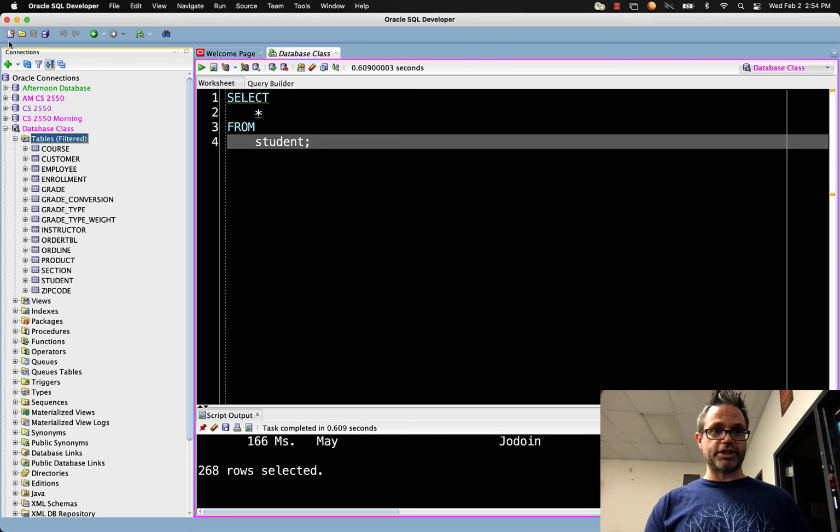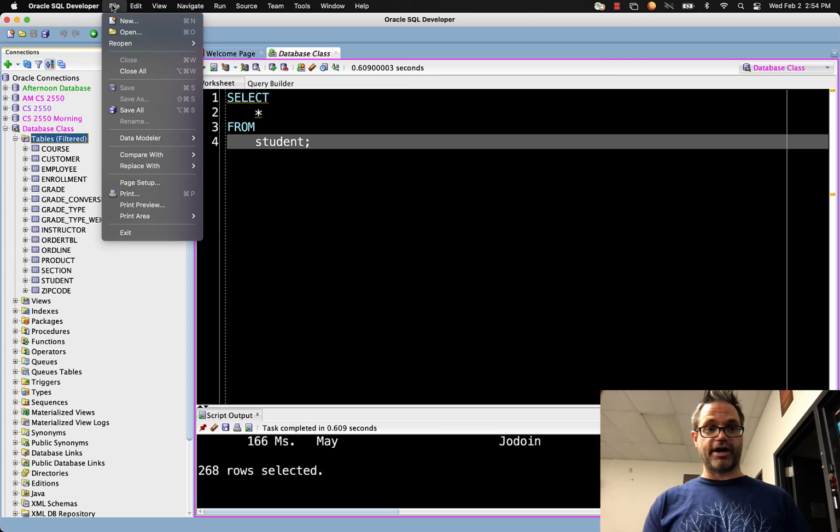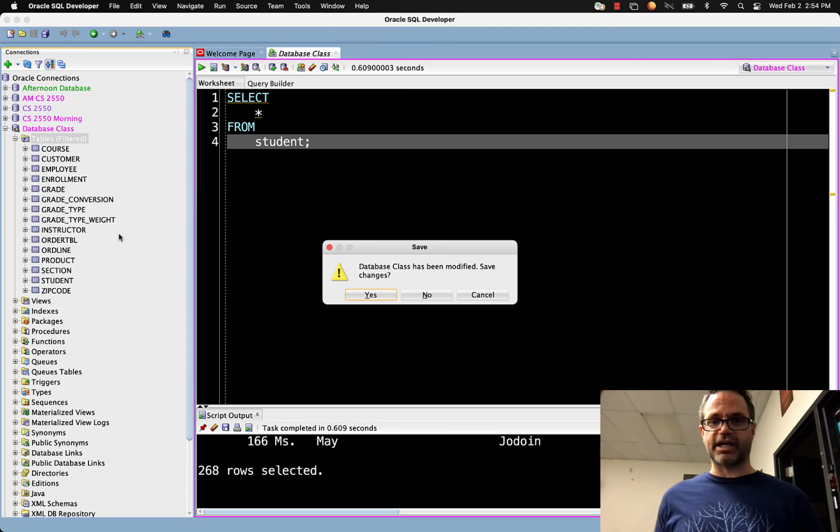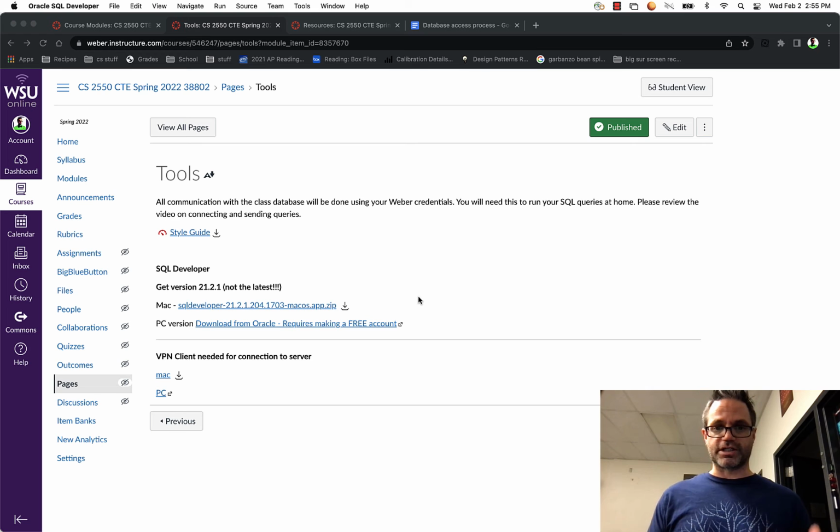Once you're done, you want to make sure you exit SQL Developer. So go to File and go down to Exit. Properly disconnect from the server. Things will be much happier that way. I don't want to save anything, so hit no on that. I'm going to shut down my SQL connection.